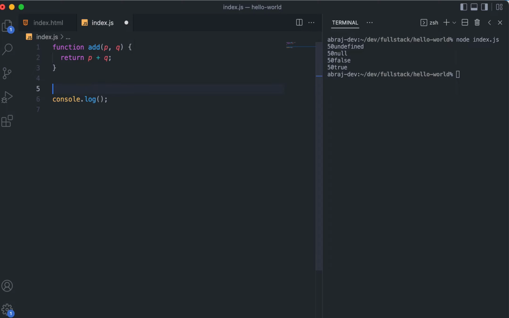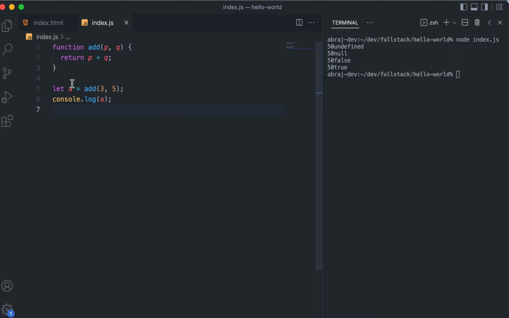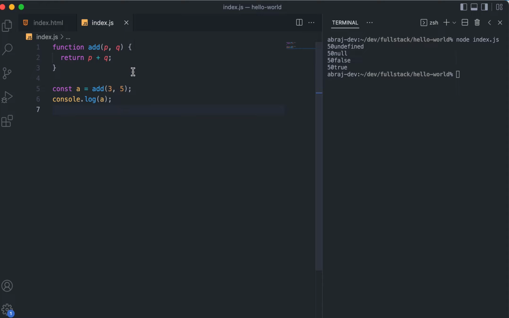You can have a separate variable also. Let's say a is equal to this, and print a. And let's have a const because we are not modifying it. So you understand that 3 and 5 are passed and 3 plus 5 is returned. a is 8, and when I print a, this is 8. Fair and simple, right?